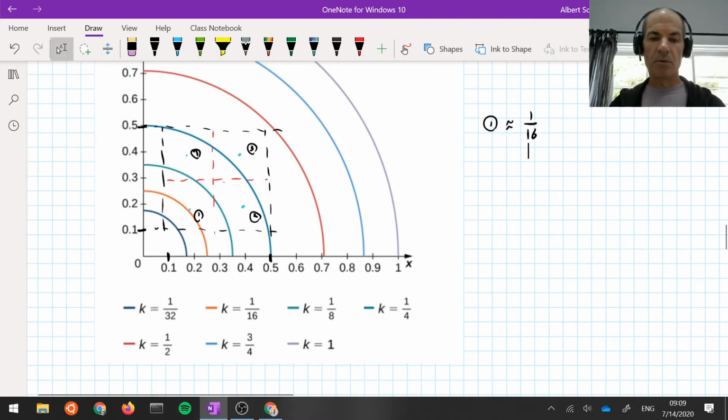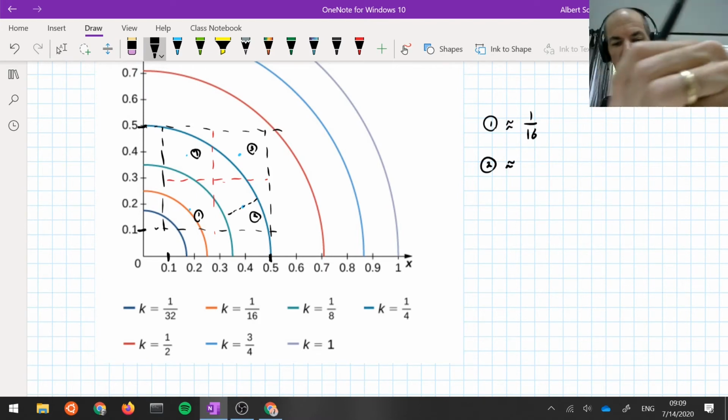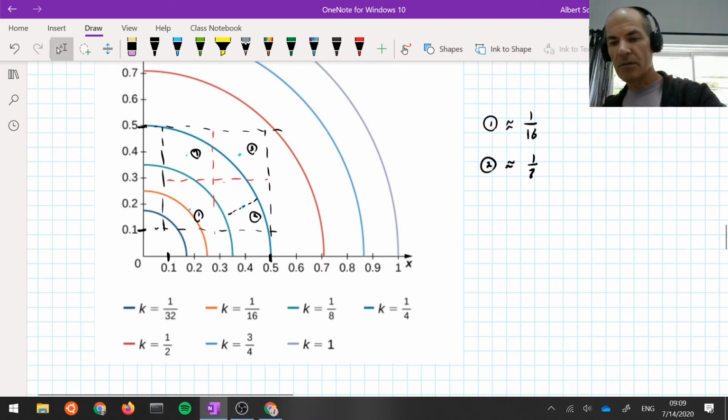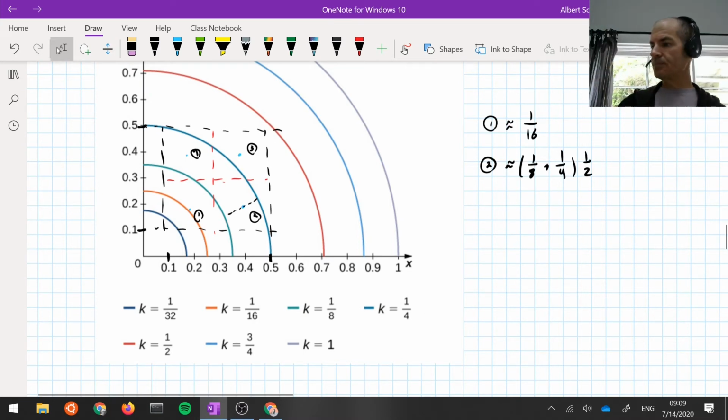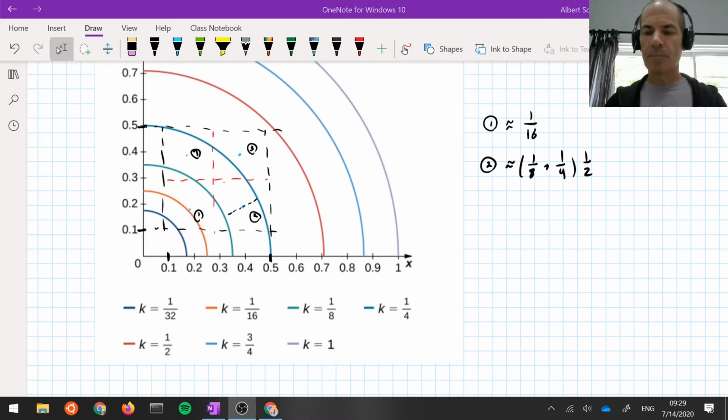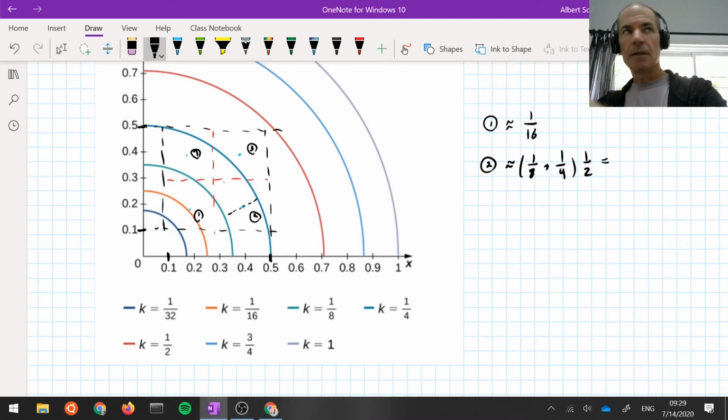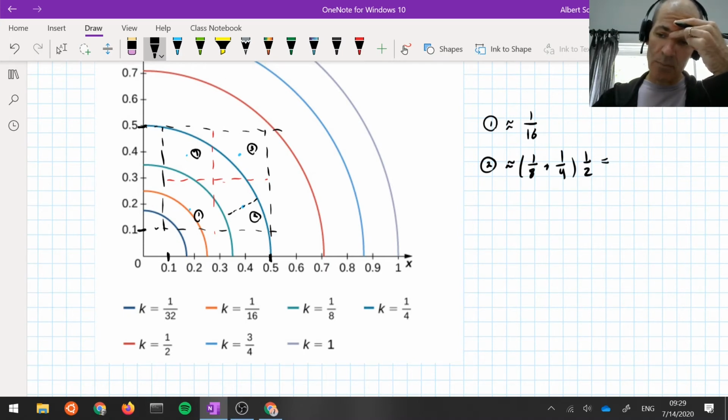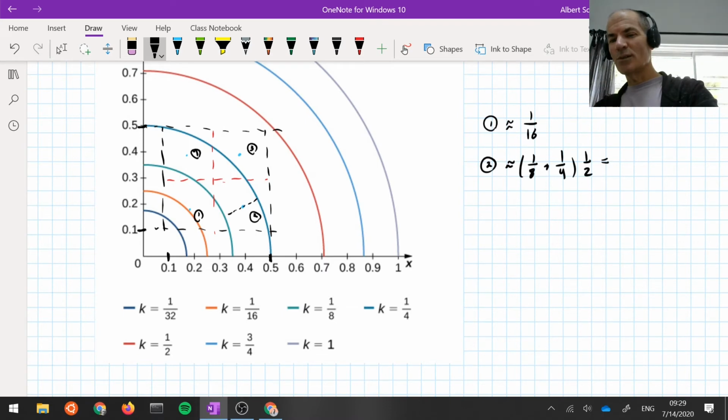Okay, let's look at 2. If you look at 2, it seems to be sort of halfway between this level curve, which is 1/8, and this level curve, which is 1/4. So for 2, I'm going to say that's about the average of 1/8 and 1/4. That works out to be, let's see here, 1/8 plus 2/8, 3/8 over 2, 3/16.